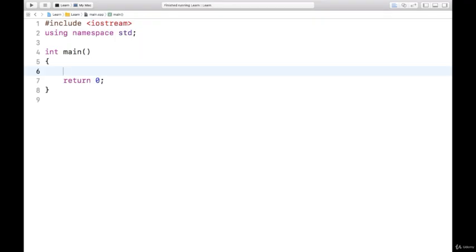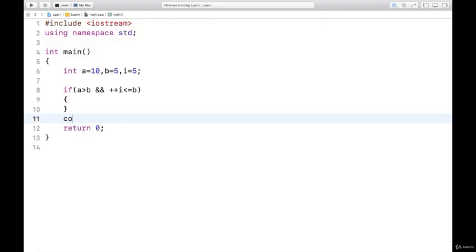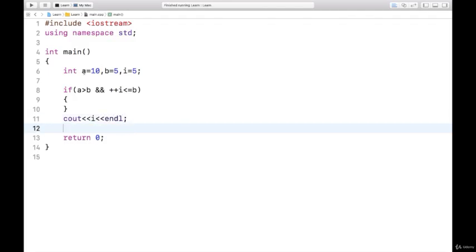Let us look at an example for short circuit. For that, I am taking variables A as 10, B as 5, and also I as 5. Here I write a conditional statement. If A is greater than B and plus plus I is less than or equal to B. Now inside this I won't do anything. Then outside this one I will say display I. So what happens here is, if A is greater than B, yes, this condition is true. Here the compound statement is made using AND, so both of these conditions must be true. But if this condition is true, it will also check whether this is also true or not. So it will increment I. Let us check. I is 5 here. It should display 6.